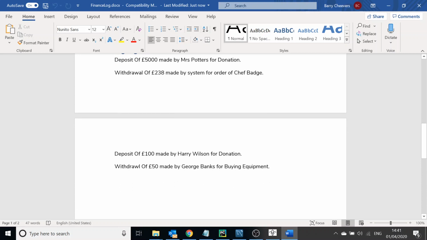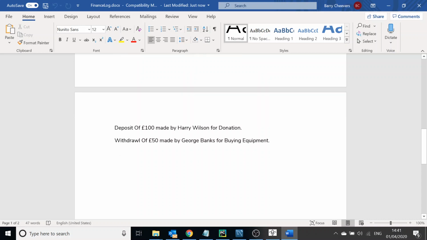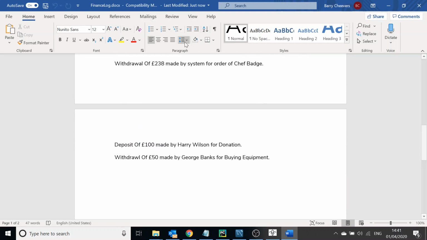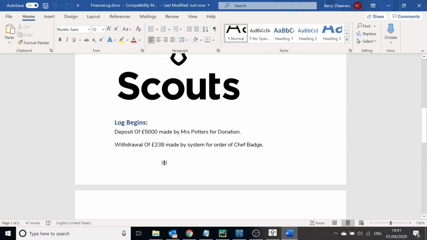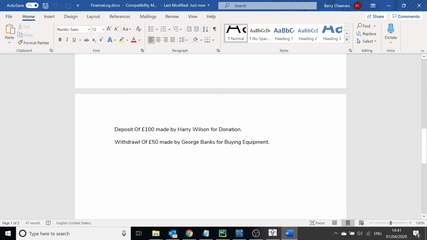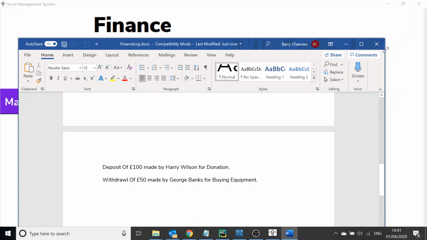We've deposited 100 quid by Harry Wilson, and then we've withdrawn £50 from George Banks for buying equipment. You can see that it's logging the file, and if you do the maths, it works out, because you start with 5,000, subtract 238, add 100, minus 50, so it does work.